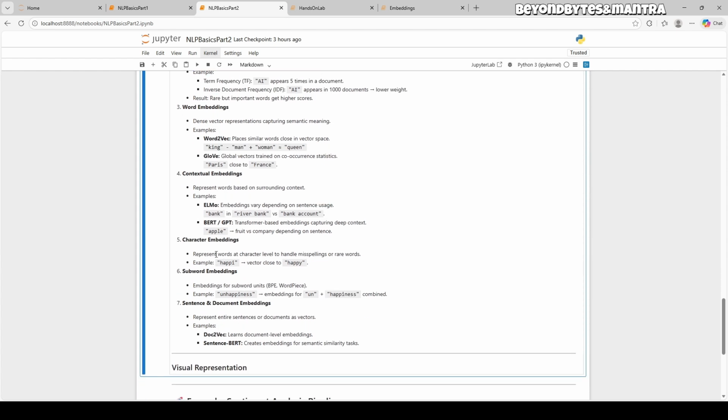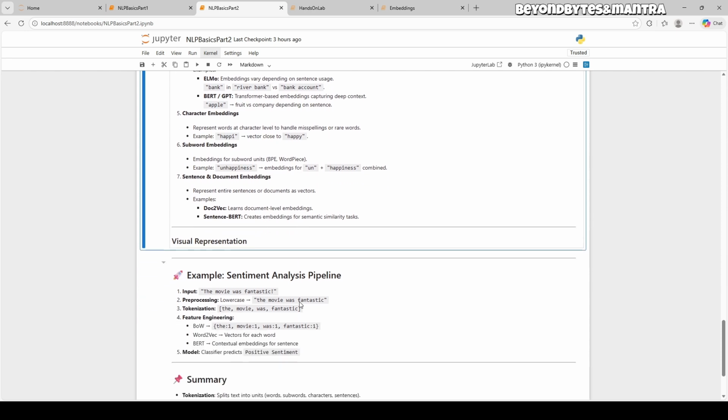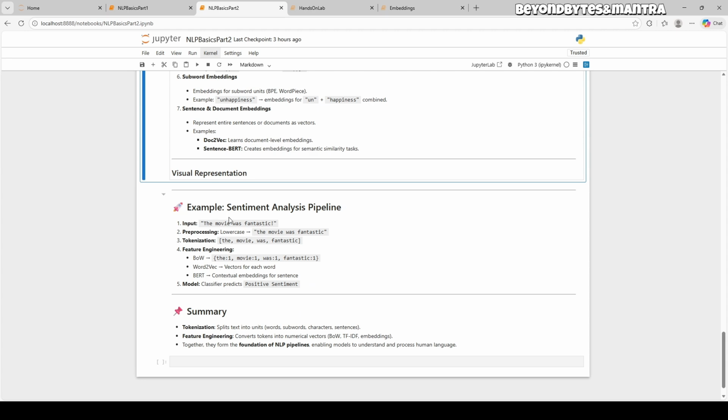And then BERT and GPT transformer-based embeddings capture deep context, whether Apple is a fruit or a company, so it goes to that level. Character embeddings, these are more basic, I would say. They represent words at character level to handle misspellings or rare words. We have subword embeddings, and we have sentence and document embeddings, which represent entire sentences or documents as vectors, like Doc2Vec learns document-level embeddings, and Sentence-BERT creates embeddings for semantic similarity tasks.